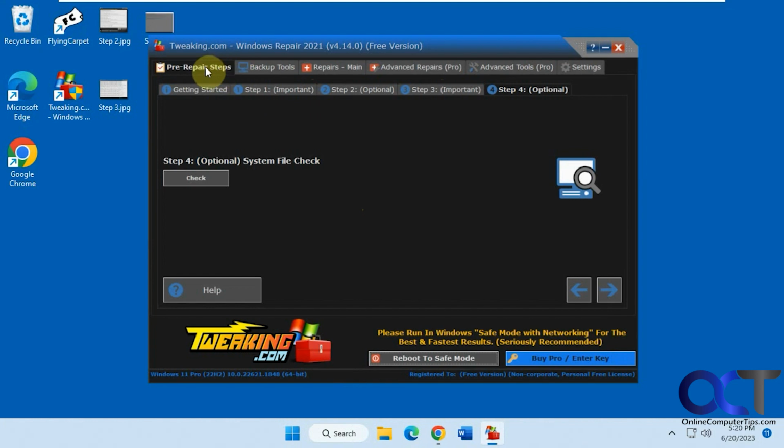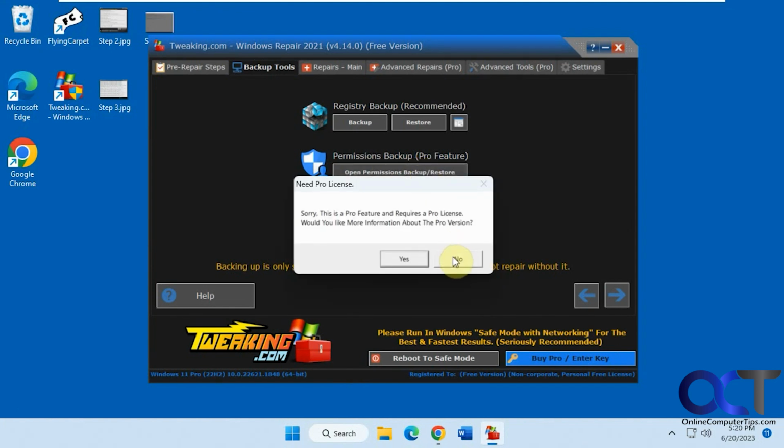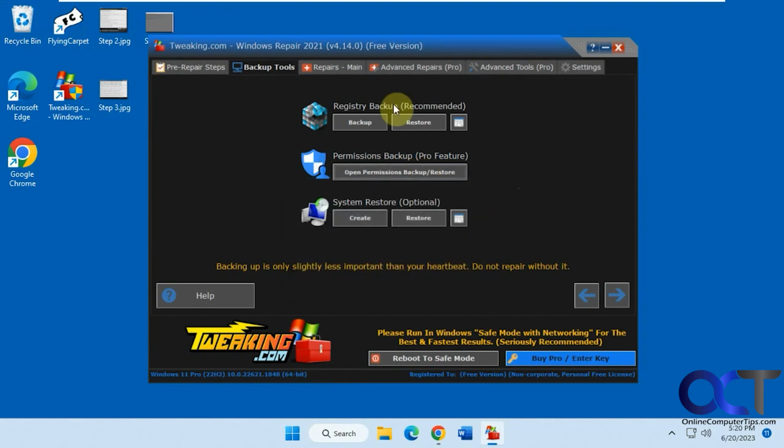So those are the four getting started options. And then at the top here, that's under pre-repair steps, by the way. You have your backup tools, so you could do a registry backup, a system restore before you get started. And by the way, they want you to run this in safe mode for the best results. They seriously recommend it. So you could click that to reboot in safe mode, then you could run it the way they like. All right, then there's a permissions backup, which is a pro feature. So if you click on it, it's going to say no go, unless you have the pro.